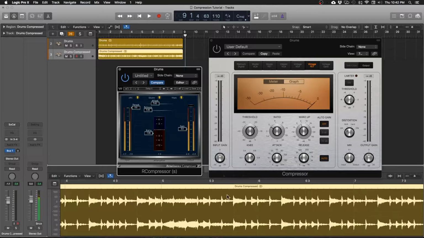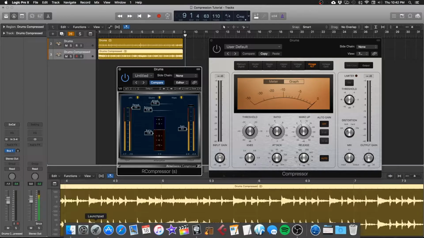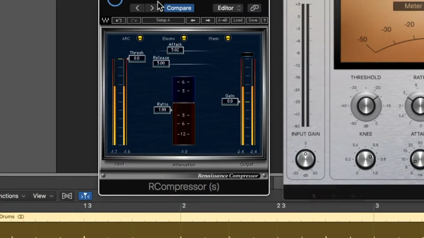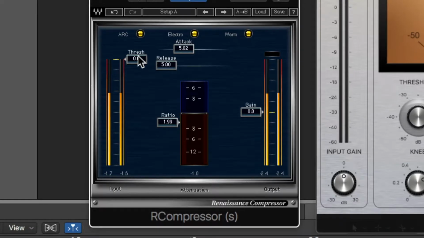I've got 2 compressors here. One on the right is the stock compressor that comes with Logic Pro, and on the left is the Waves R compressor. Now I'm going to use the Waves R compressor to talk about the controls because it's a little bit more simply laid out and it's an easier way to understand what's happening visually. So let's zoom in here on the R compressor. There are 4 main controls to a compressor.